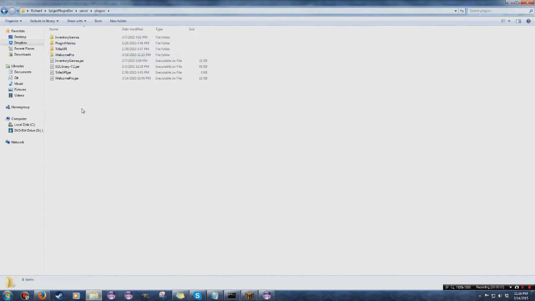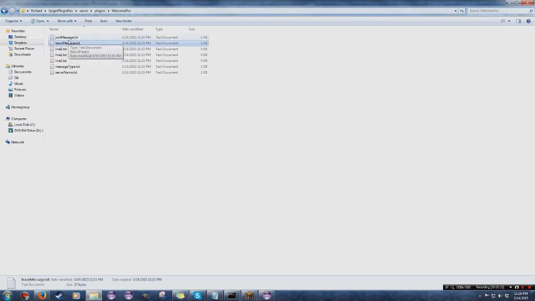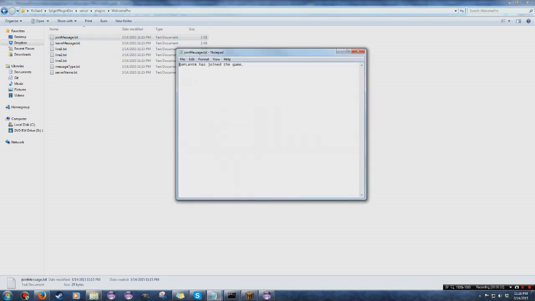So we'll go over to plugins, and over here is WelcomePro. So with that, I'll just head to the WelcomePro folder, and that's where all the text files are stored. So right here, you'll notice a join message and leave message, and these aren't configurable by command at the moment, they're only configurable by the text file. By the time you're watching this, though, I may have actually released the update to make them configurable by a command. But if they're not when you're watching this, then all you have to do is open the text file, and then you can simply change it.